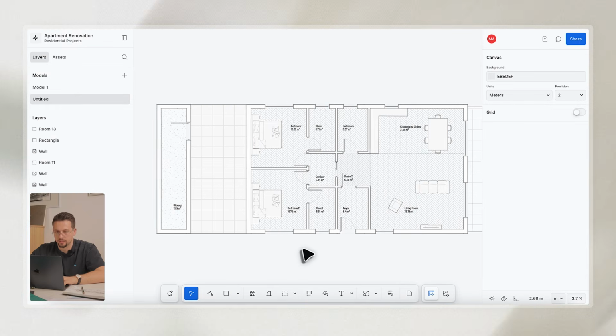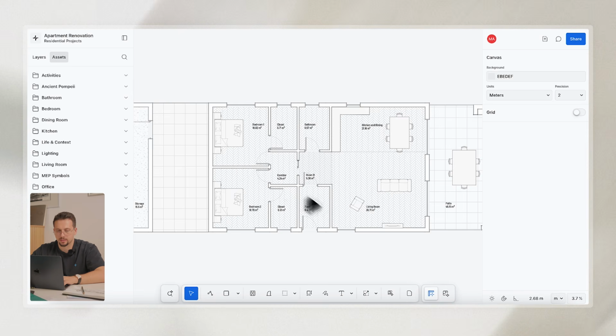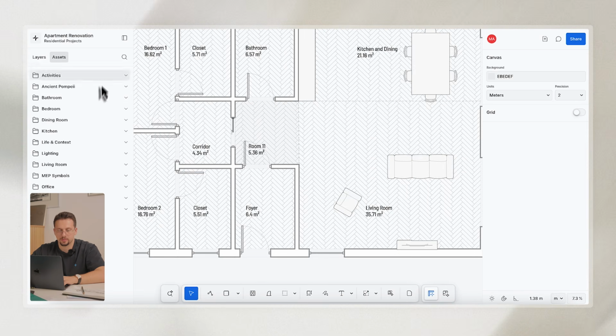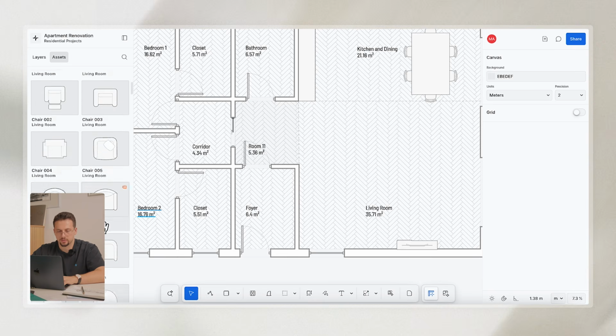Now this floor plan actually needs a bit more furnishing, and for that we can go to the asset library here, and then you can see that we have all of the different libraries. I can click on living room. I'm going to delete the existing ones, and I'm going to scroll to find something which fits.